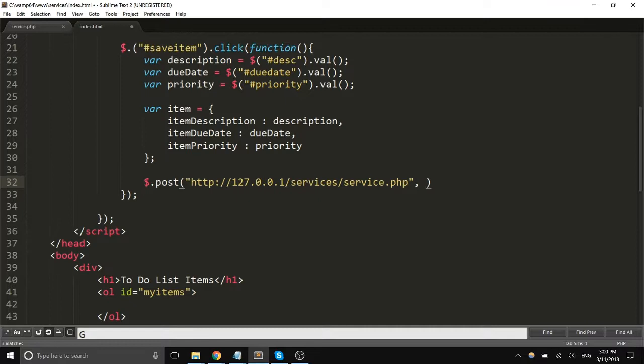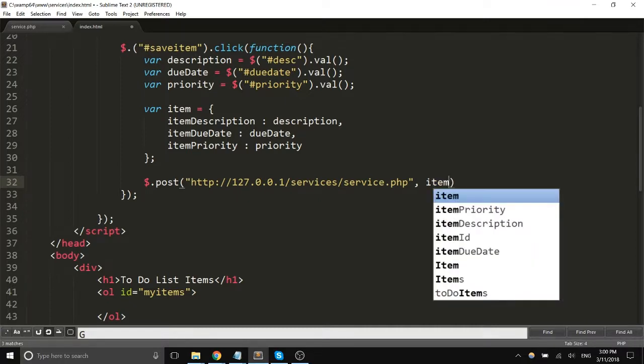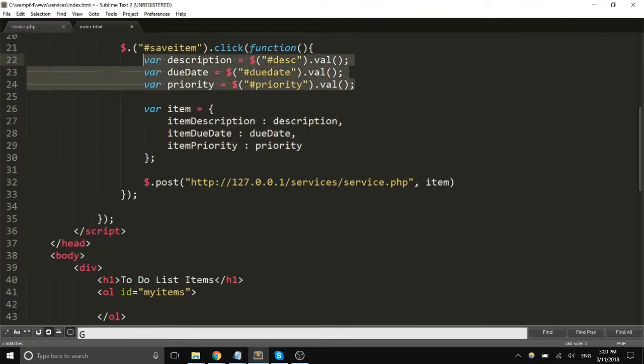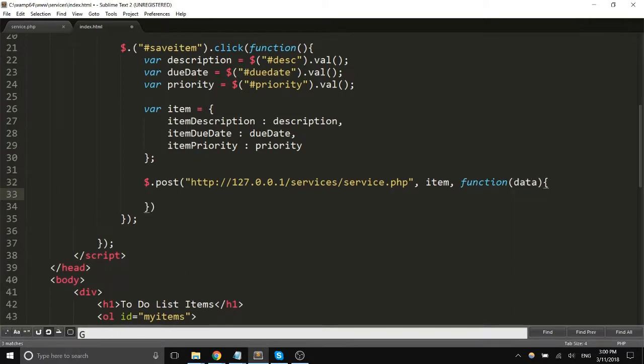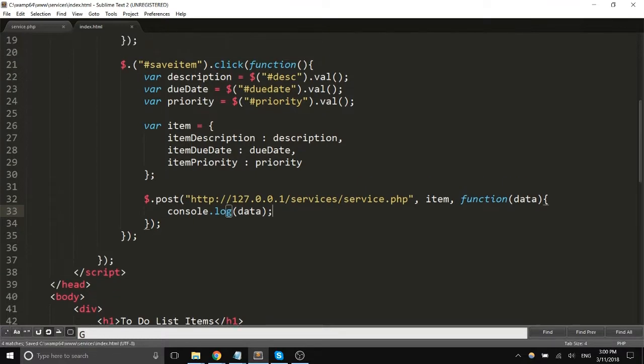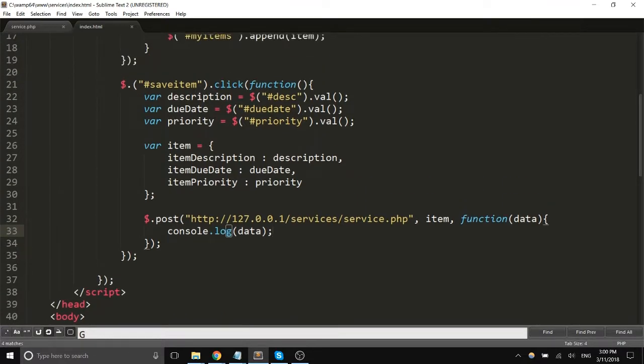Okay. So I'm sending item, this variable that we just read from the input boxes, and I'm also going to have a callback function, which is going to return. So you can actually return a message saying the data is successfully posted, something like that. We can just print it in the console once this is successful. So we handle the client side.